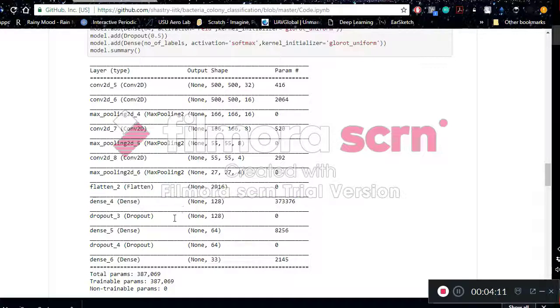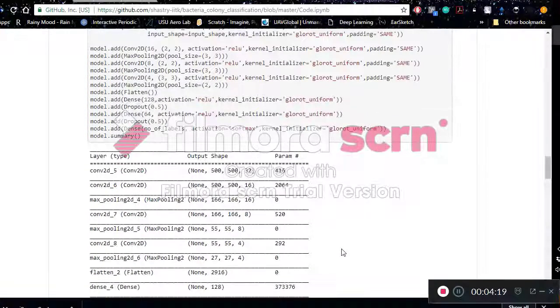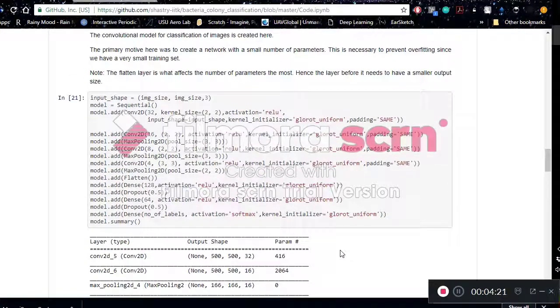So it is important for the convolutional layer just before the flattened layer to have a lower number of output parameters. For this, I used a high resolution image, so the first layer has about 32 filters of 2x2 size. As you go deeper, I decrease the number of filters so that the final output just before the flattened layer has a lower number of parameters.